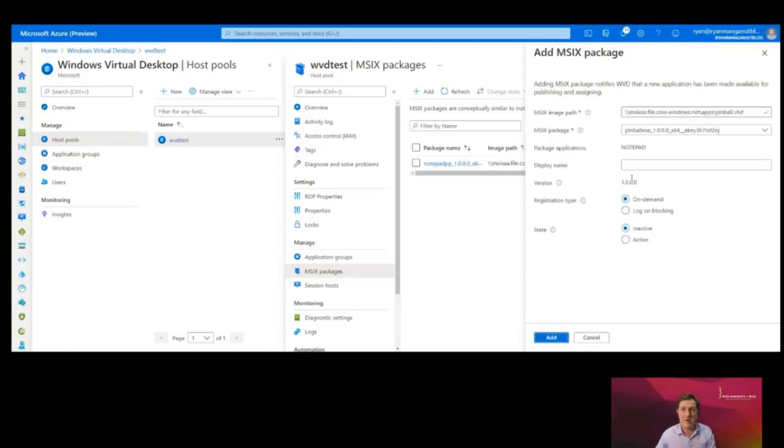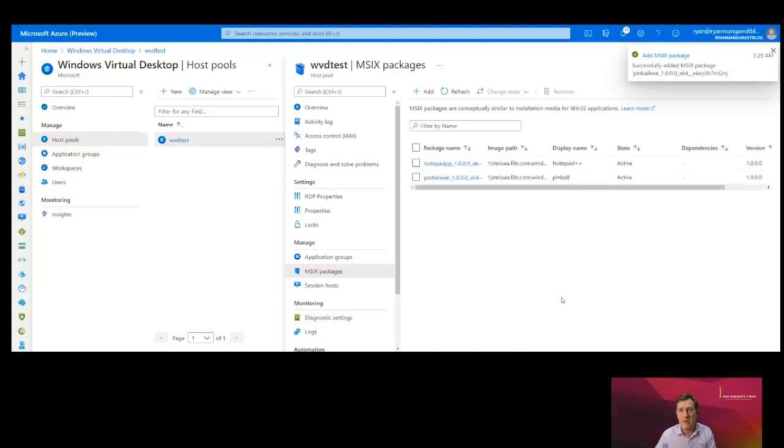We'll talk about disaster recovery as well, because as you can see, we're using an MSIX image path. There are certain things you need to remember when you're designing disaster recovery, because you can create yourself a whole lot of pain if you do it in a certain way, which we'll cover.